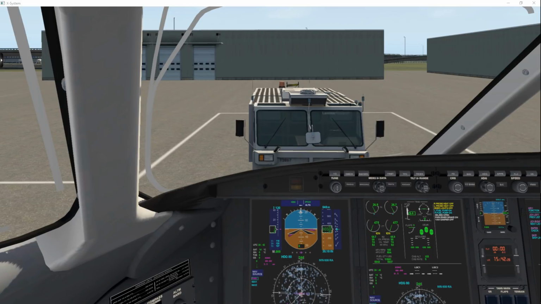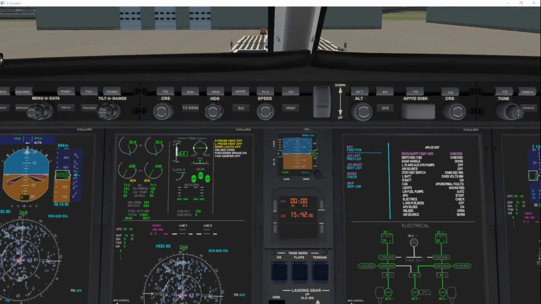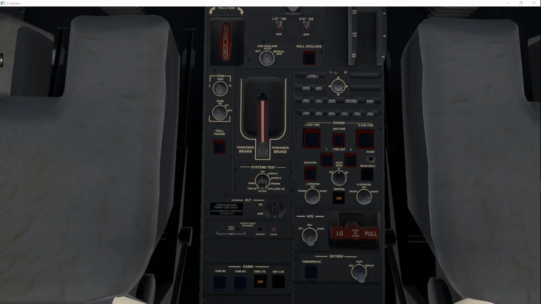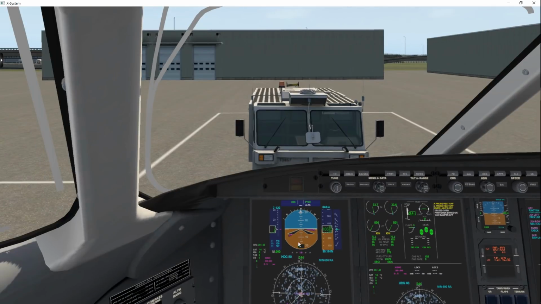Frontier 504, this way. Frontier 504 ground, hello. Did they tell you to get numbers to the left or the right? We got them both. Frontier 504, thanks. Runway 34 left, taxi straight ahead. 34 left, straight ahead, Frontier 504.